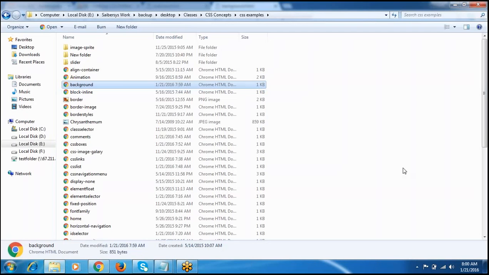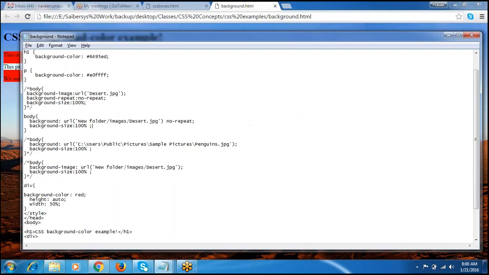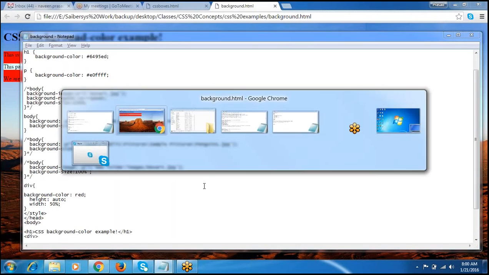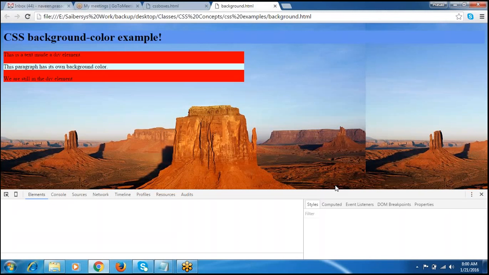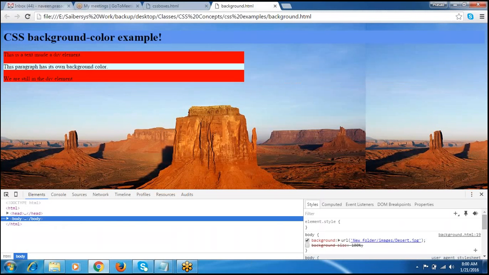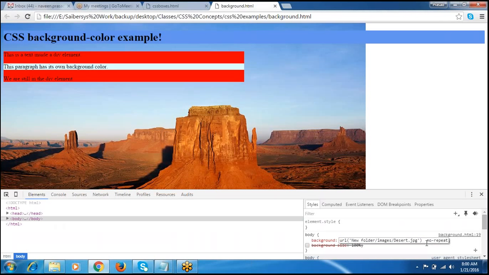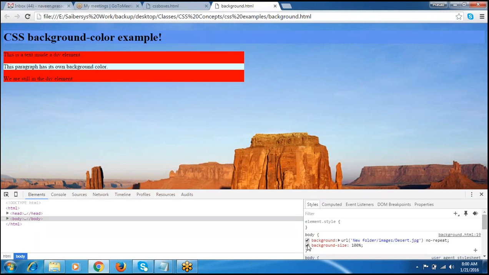So if you don't want to repeat the image, put the no-repeat property. And if you want to fit the image into the browser, use background-size 100%. These two properties are very important for applying the background image for the body, in real time also.